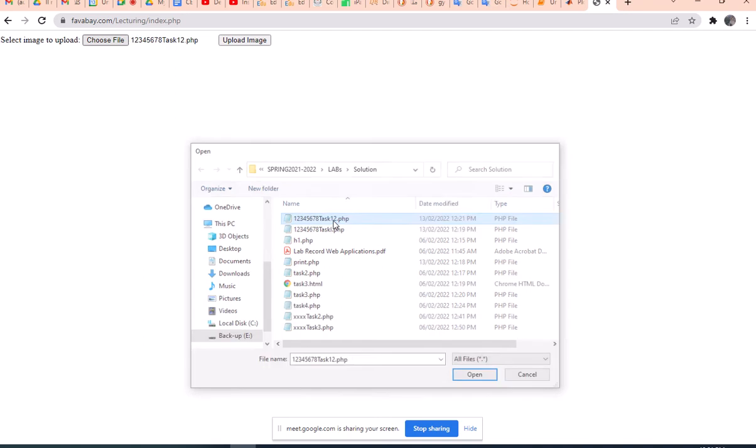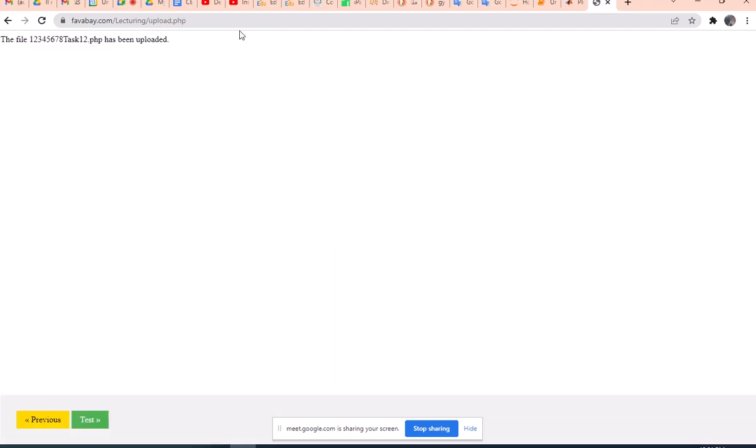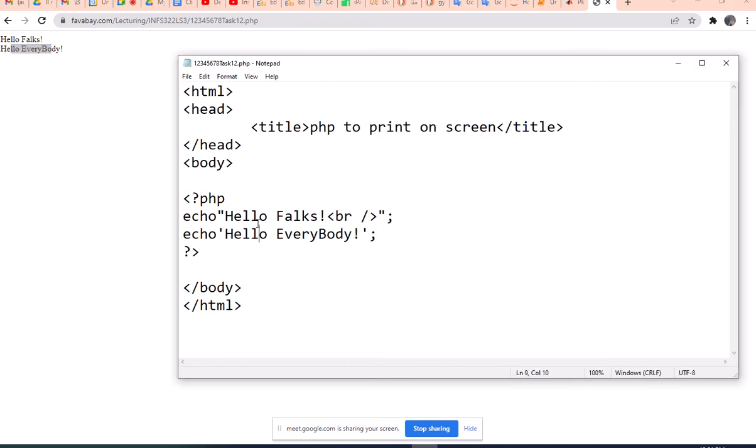Task one, the same. Upload. Test, yes, each in a line. Hello Fox, hello everybody. Two lines now. It works very fine. So we are having an output, and we are having an output also, but the quotations are different. Double quotation, single quotation. See what I'm going to do too.